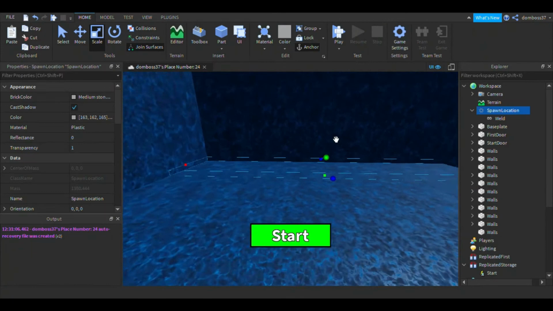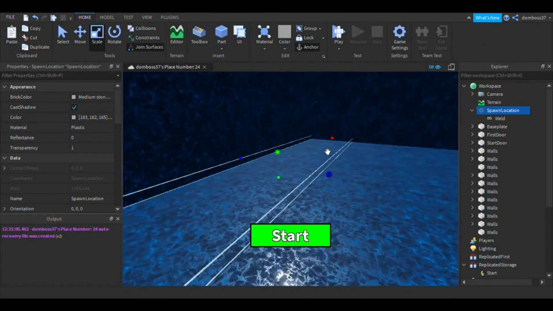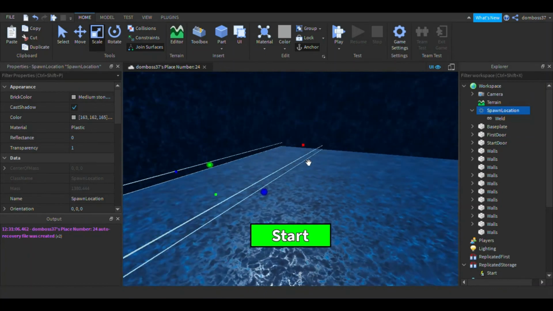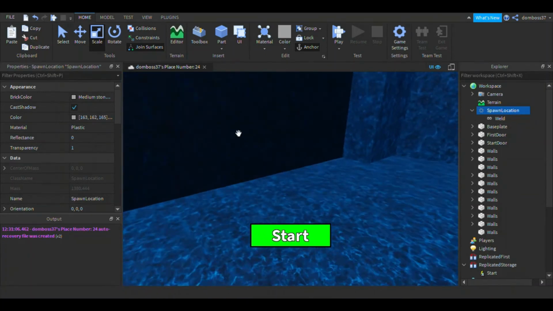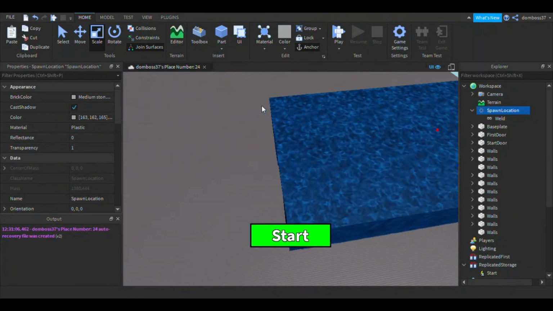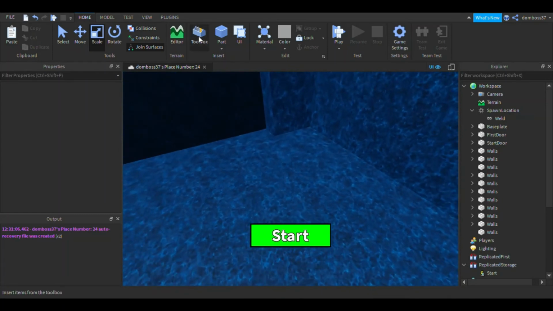So here I just moved the spawn back here, made it transparent, CanCollide false, Anchored true. Removed the decal as well. And now we can get a mob. I've made a mob already, so I'm just gonna get the model from the toolbox, and I'll show you how you can make it as well. I'll also put the model in the description if you just want to grab that.